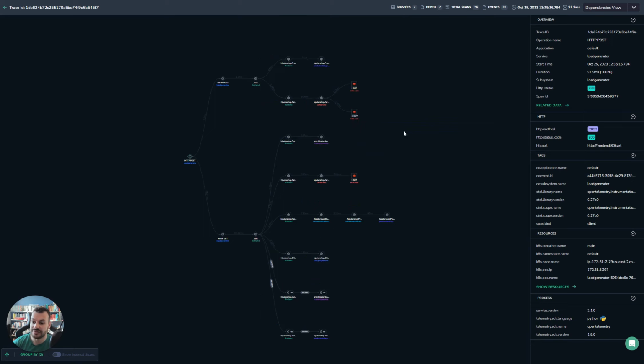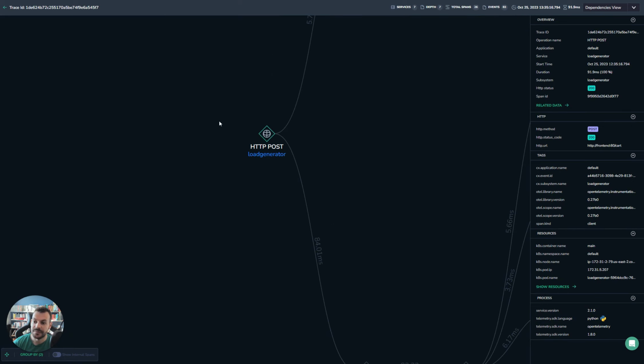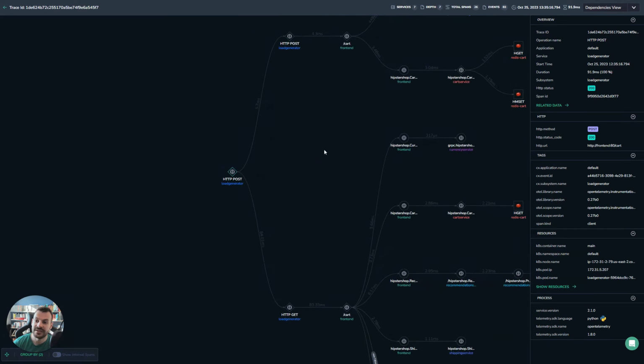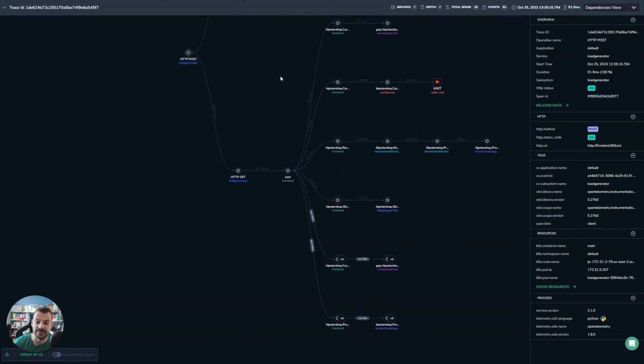The modal slides in from the right hand side, and we can see a lot of stuff is going on here. You can see that the trace originated from the HTTP post load generator, and then it moved down into a series of different queries that have all been part of the same transaction.